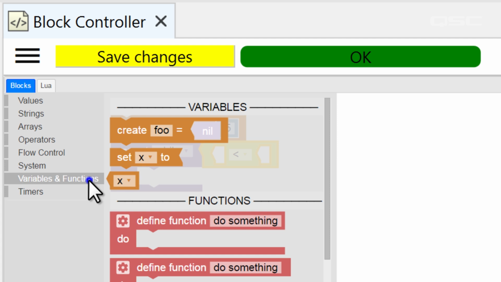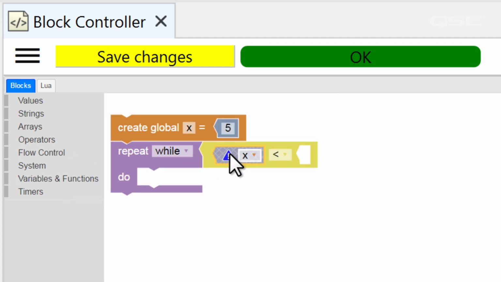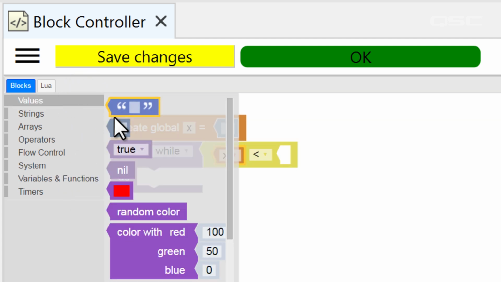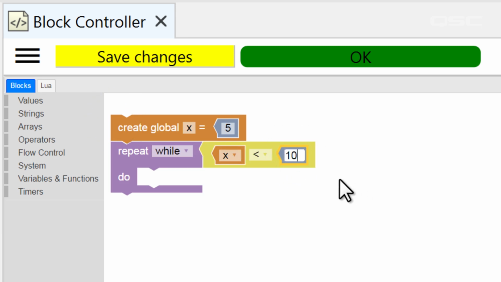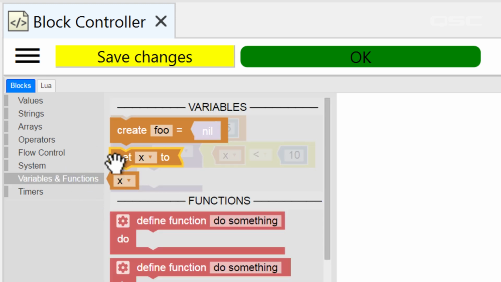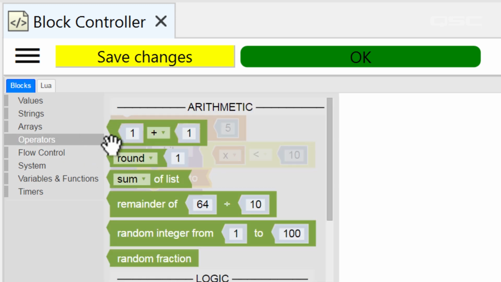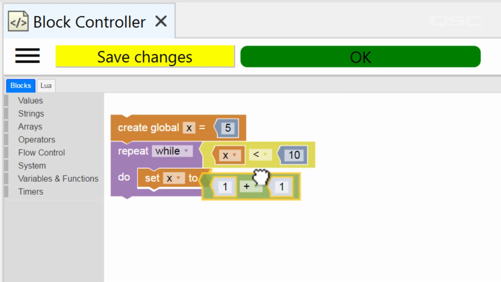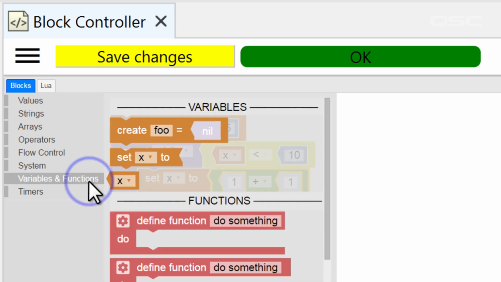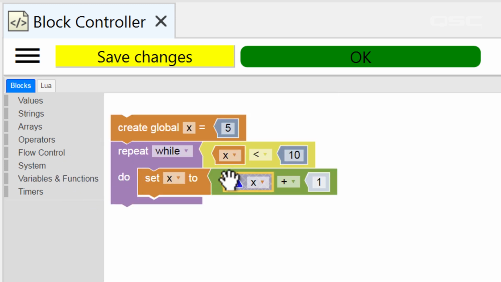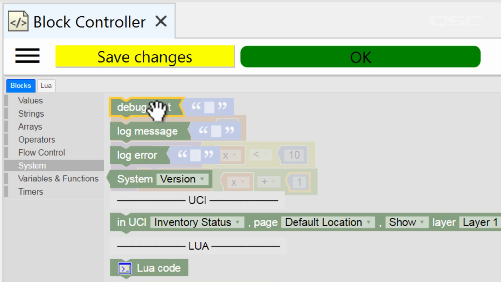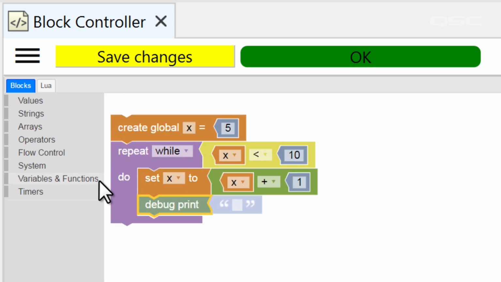And we'll go to our variables and grab our x, and then grab a value for the second half and set that to 10. For the mouth of our statement, or the do section, we'll go back to variables and set x to something else. We need to do some arithmetic here, so we'll go back to operators and grab this addition block. Once again, we can grab our x variable for the first slot and a value of 1 for our second slot.